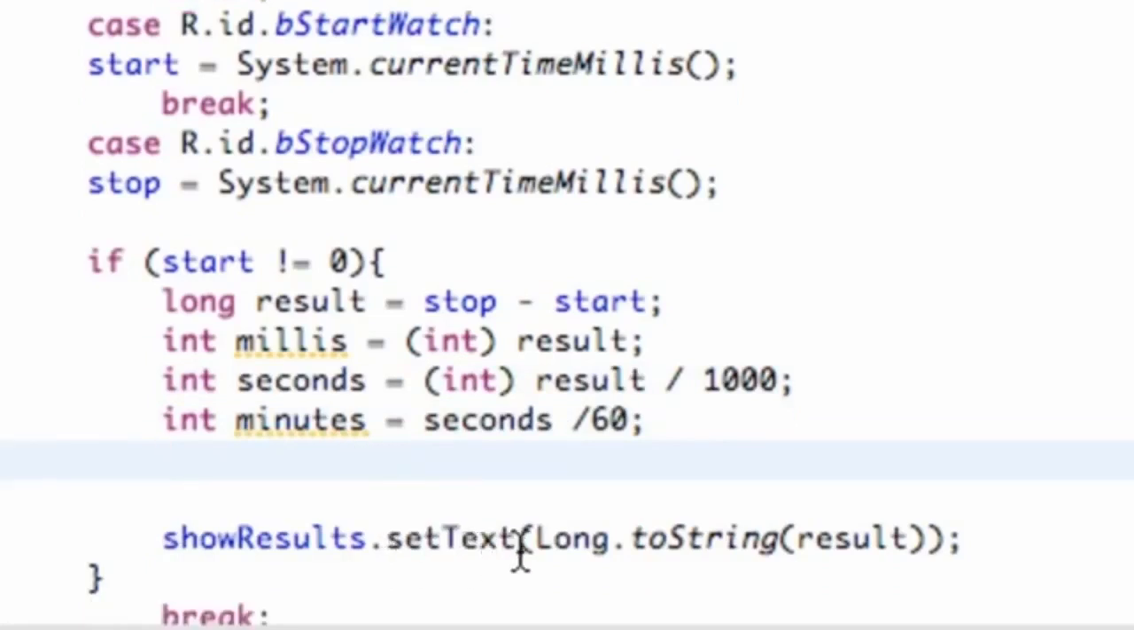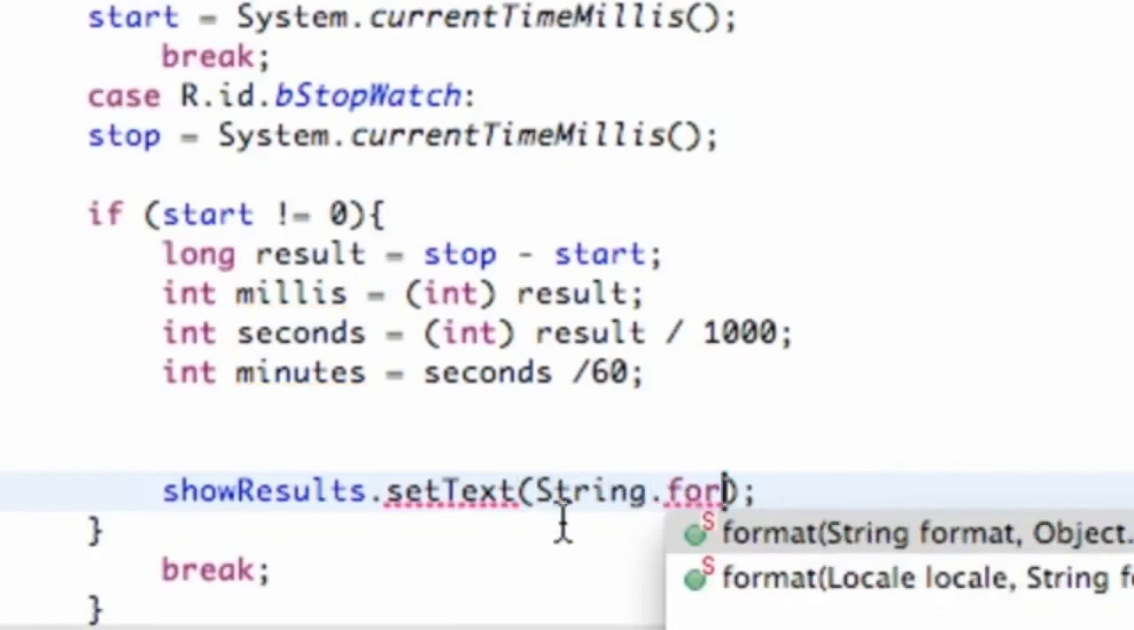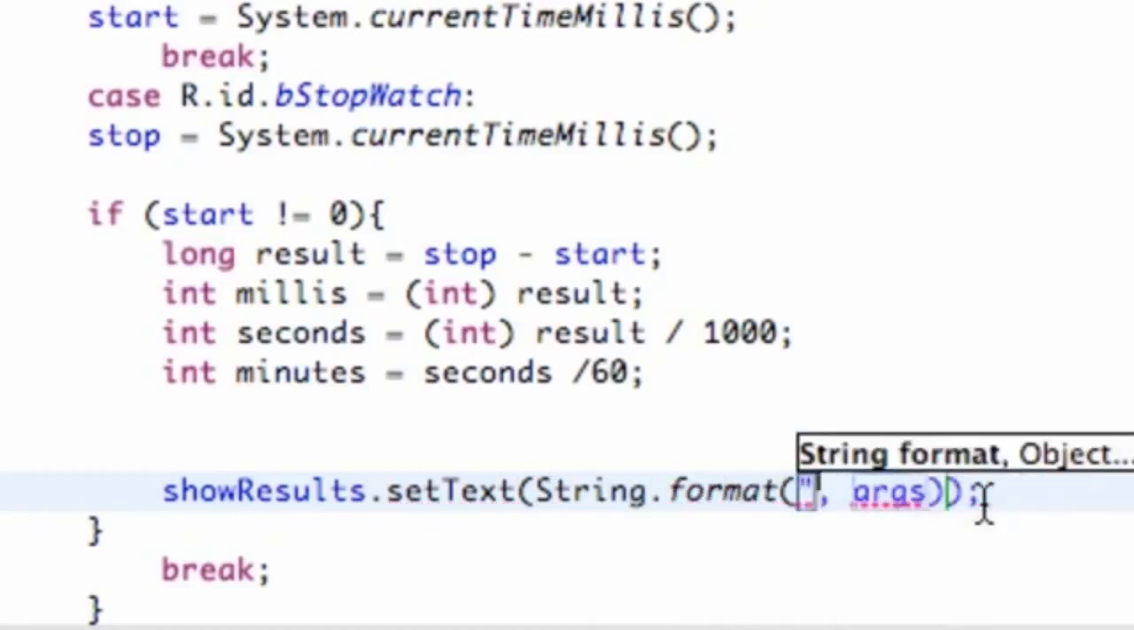Now we want to set our show result as those three variables. So we're going to delete what we have so far and say String.format. As you can see, it takes a string as its first parameter and objects as its second parameter, and so on. We want our minutes, our seconds, and then milliseconds all separated by a colon. So it's going to be something like this, right?